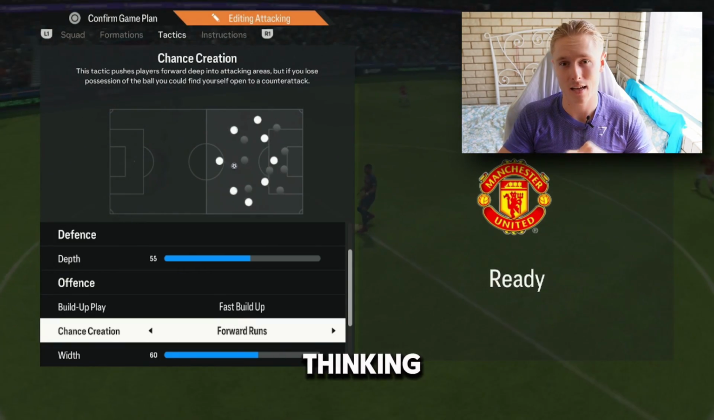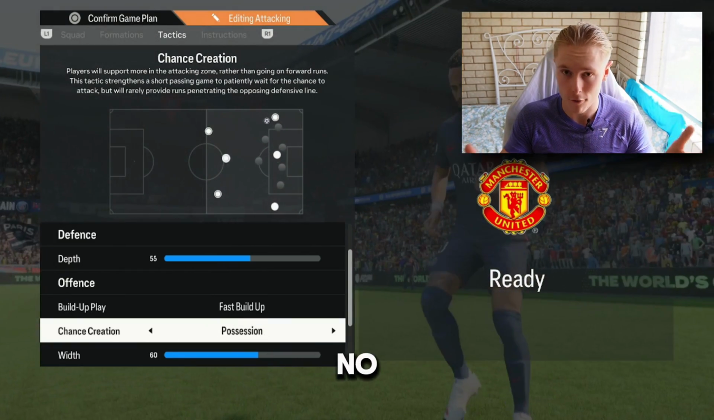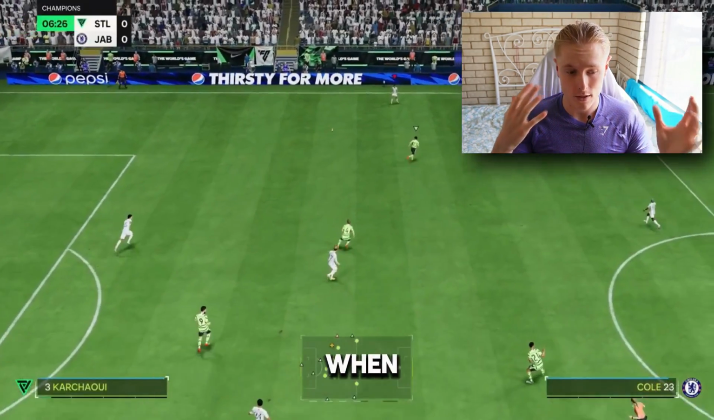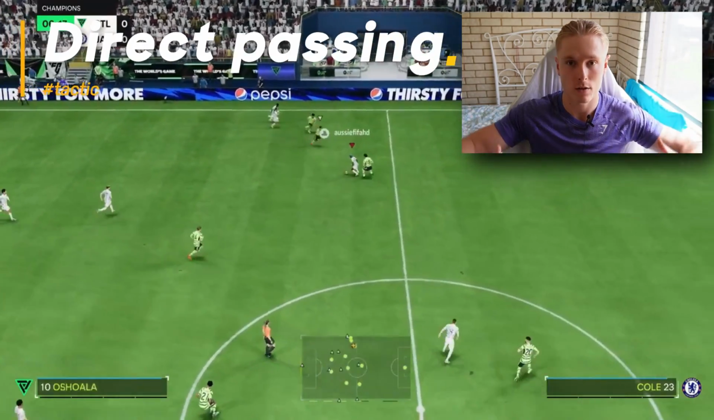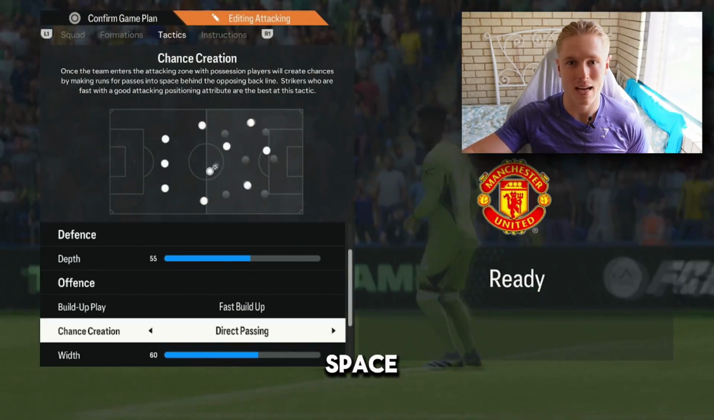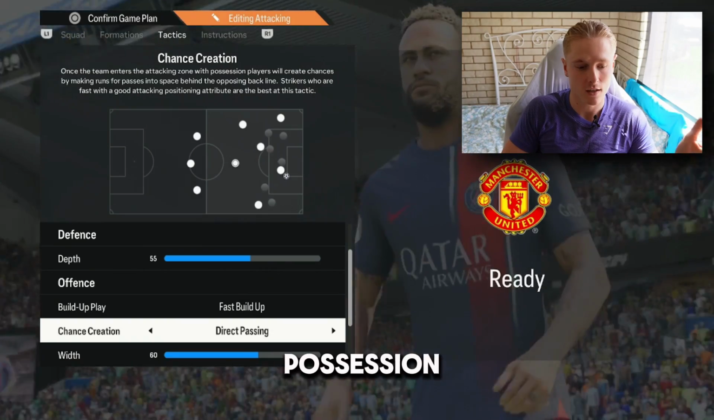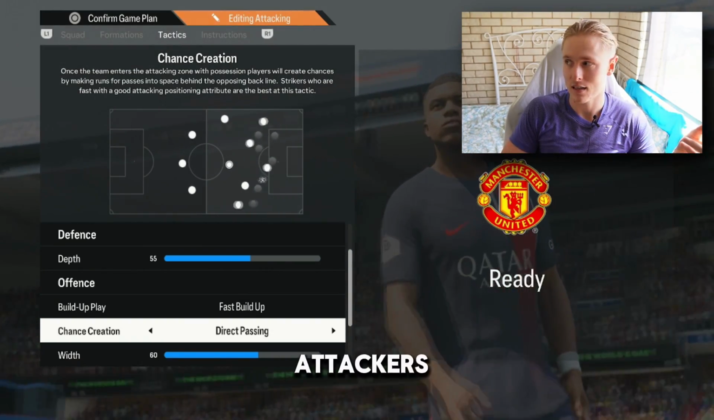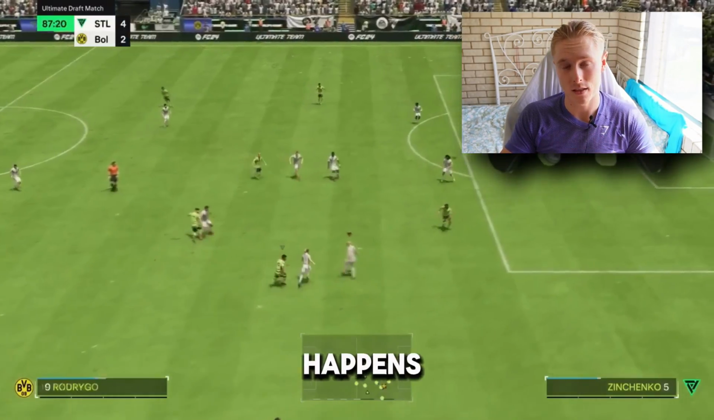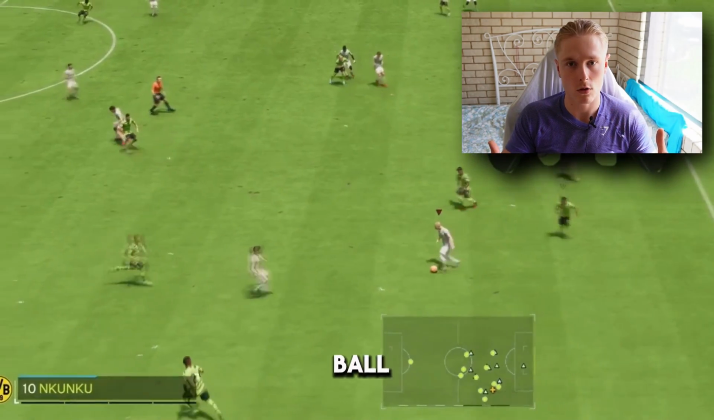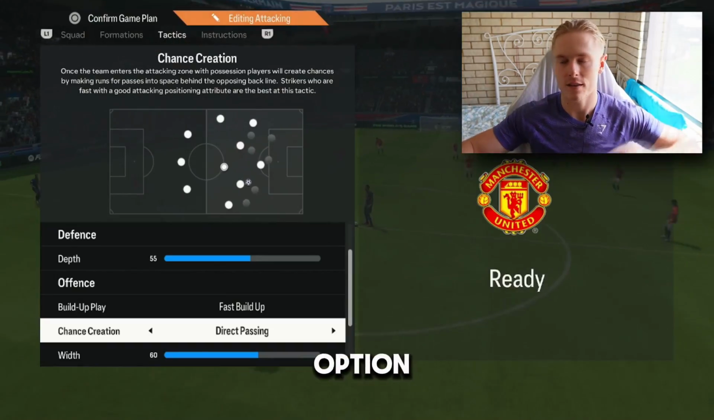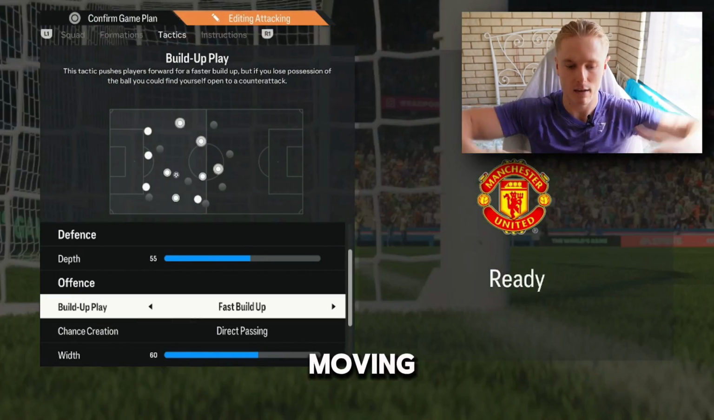Next, you're probably thinking he's got to have possession as the tactic. No, and that's the surprising key point here. You want to have it on direct passing. That's because when you're building up, you're wanting players to come towards the ball to offer options. You don't want them going so much into space. And when you compare it to possession, what happens is the majority of your attackers will find themselves in space. With direct passing, what happens is the attackers will come towards the ball, offering you options, and with fast build up, there's always going to be an option there for you because your players are constantly moving and coming towards the ball.